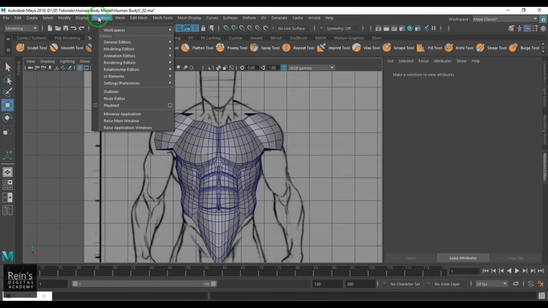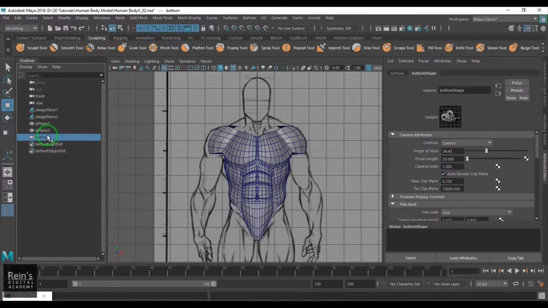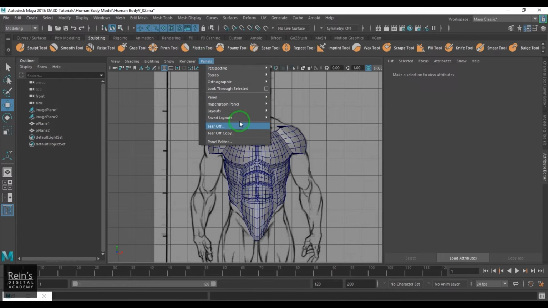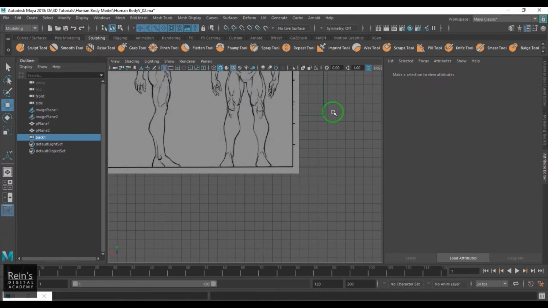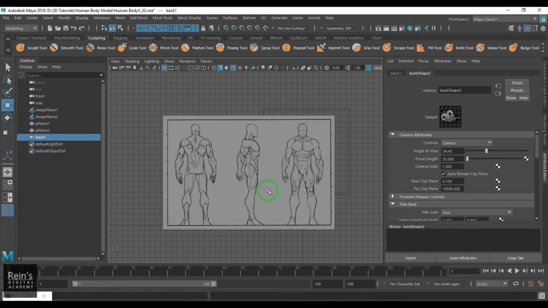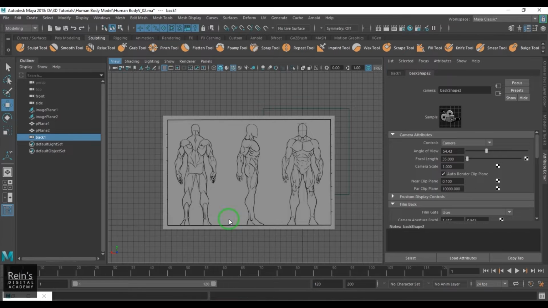Let me have a look at the outliner, because sometimes I accidentally create cameras, so I delete them. There's a camera called bottom. Let's delete it. So go to panels, orthographic, new, back. You should be able to see that back view. Okay, and let's load the image in this back view.